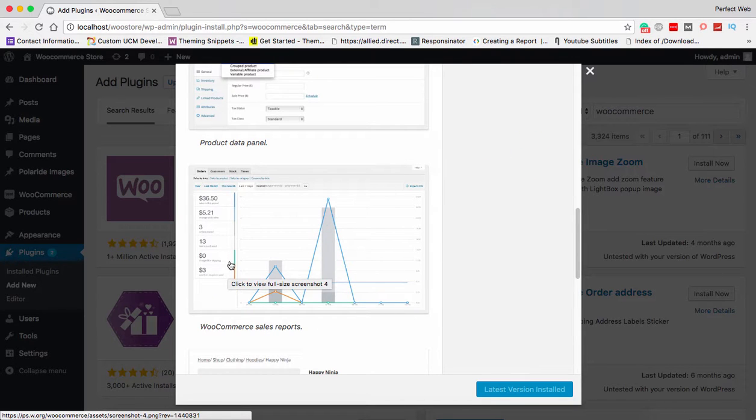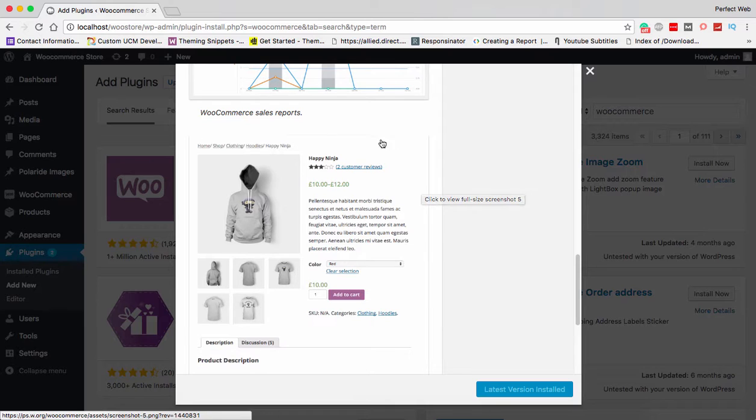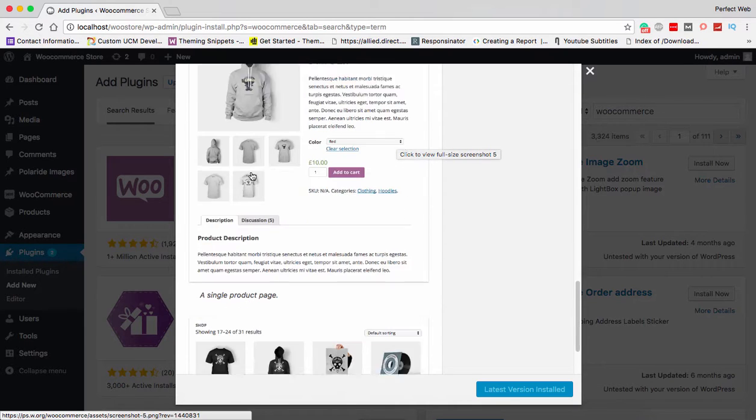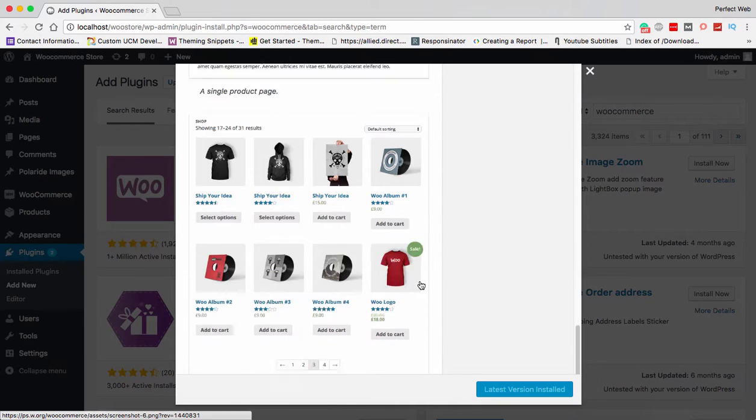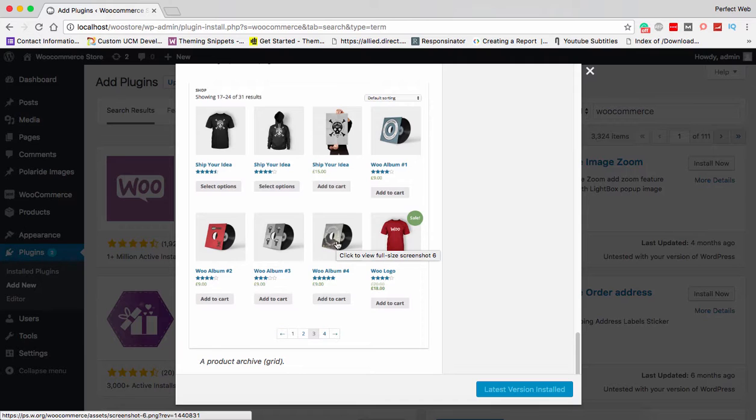We can also view sales report, and how our products will look and display, how our shop page is gonna look. We can customize all of this, everything, pagination. It also says the latest version is already installed. If it doesn't say that, you can click here and install it.